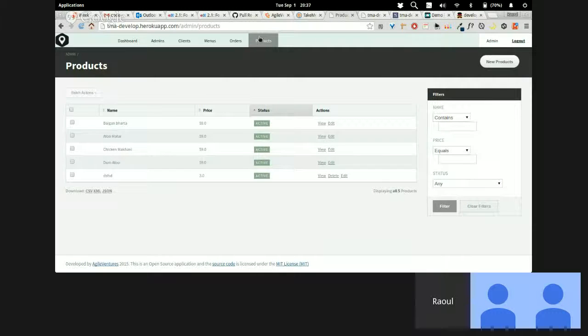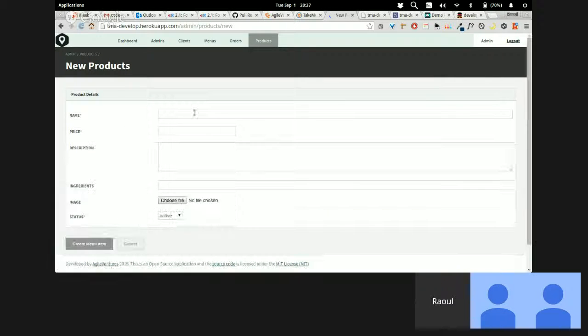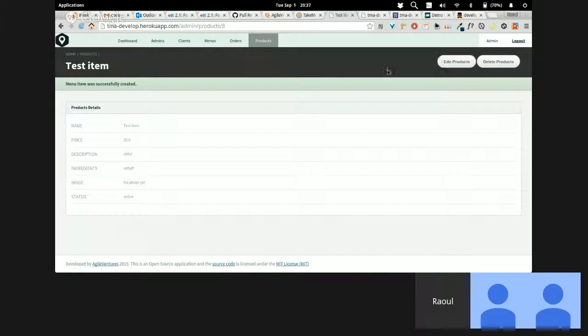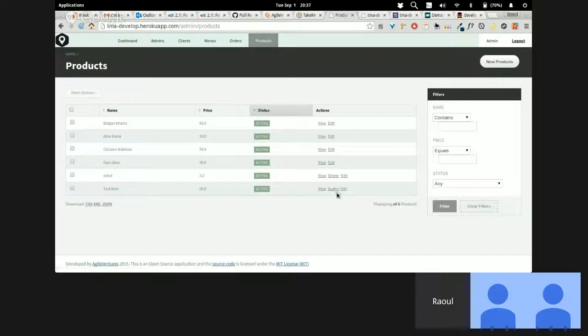So as you can see in the product listing now, we don't have the delete option available for these items, because they're either part of a current menu, or they were part of a previous menu initially. This last one here doesn't belong to a menu, for instance, so you can delete this one. And if I add another one quickly, active, and we create this menu item. So back to the product listing, we see that we can delete it.